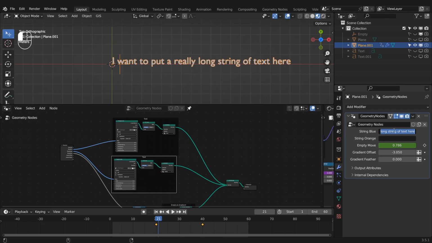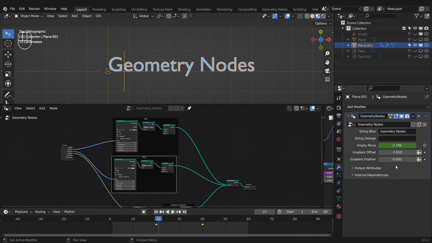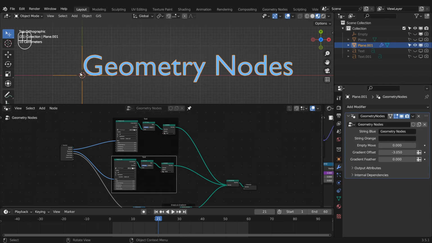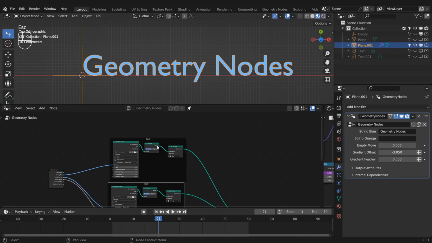So for starting purposes, I'm just going to type in geometry nodes here, and scroll in. And then I'm just going to right click and clear the keyframes here. Set this at 0. So now our empty is smack dab in the center of the world origin. And I should have renamed this text here. This top text here is, I'm going to press F2, blue text. And this would be the orange text. And I'm going to rename this here too to plain text.